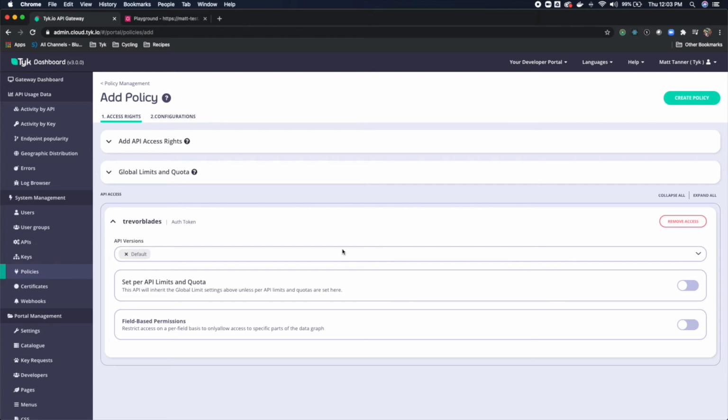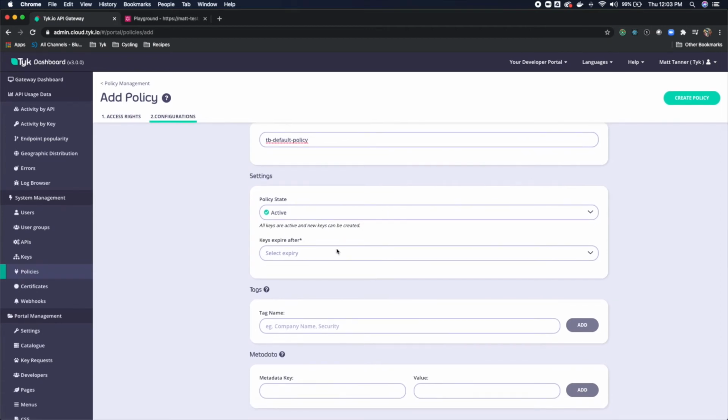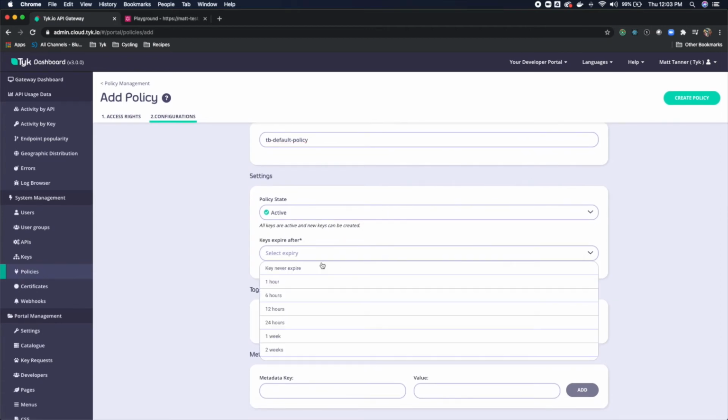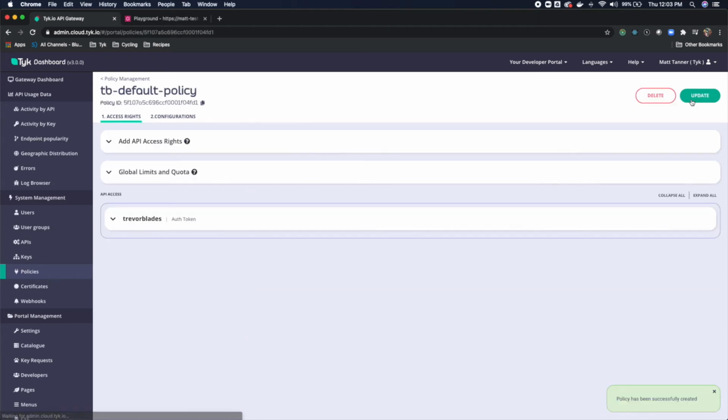We're going to leave everything the way that it is, and the next thing we're going to come over to is configurations. So we can just call this TB-default policy. Policy state is going to be active, and I don't want this to ever expire, so I'm going to say key never expire. And that's all I'm going to do for this one. So next I'm going to click create policy. And now you'll see that a policy has been successfully created.